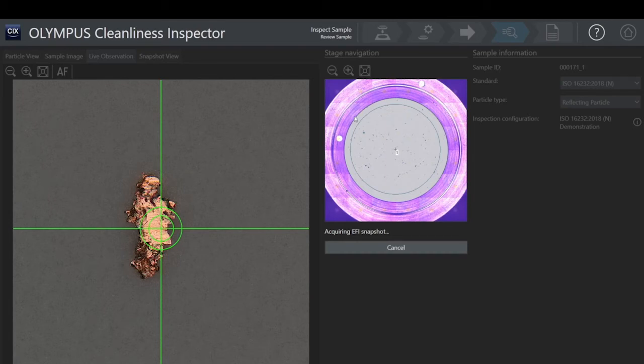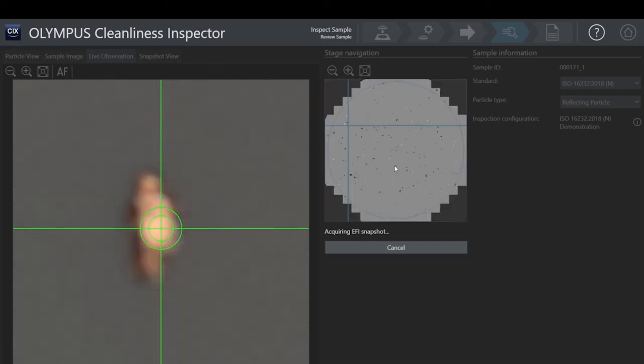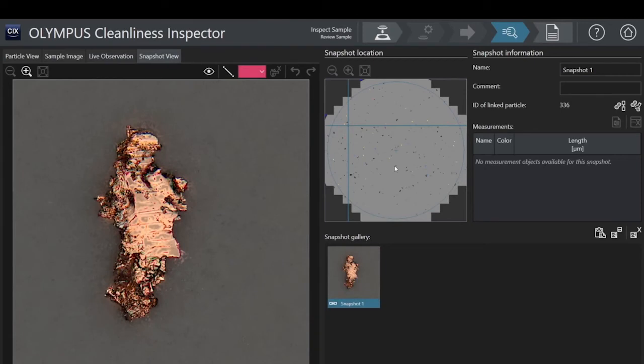So we're still getting this stage navigation window, so we can still verify that this is our current field of view, this tiny little square up here. And this is what we're taking this image of here. So if you wanted to do an awful lot more of these, you can actually batch EFI. So if you wanted to make a really comprehensive report, you could select multiple different particles at once and run through. So here's our image.